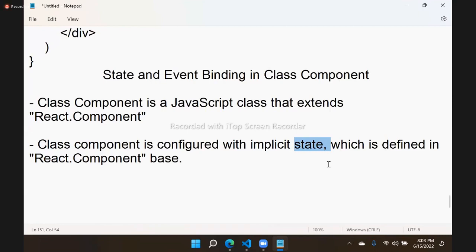Actually, in a function component, there is no state. For managing state in a function component, we use a state hook. But in a class component, state is implicitly available, so you can directly use it. Let's see how we can configure the state and how to use it. Very important is, first we will see how we define the state.